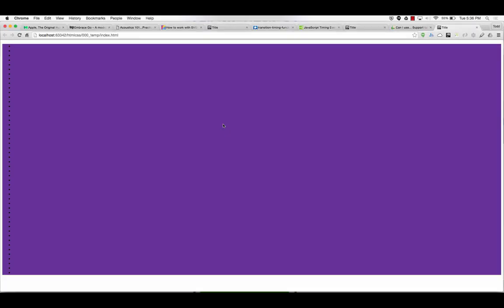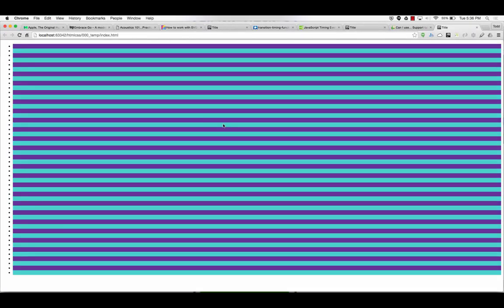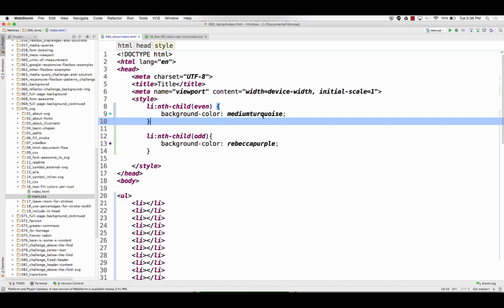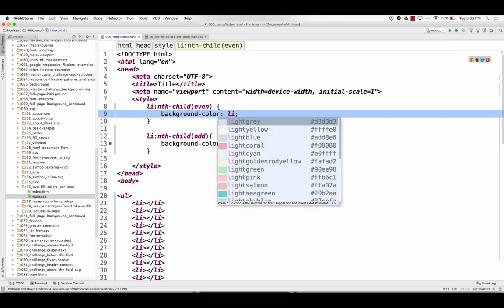That didn't work. Let's try this. Is it made all purple because maybe zero is odd? There we go. You're the one who asked for purple.